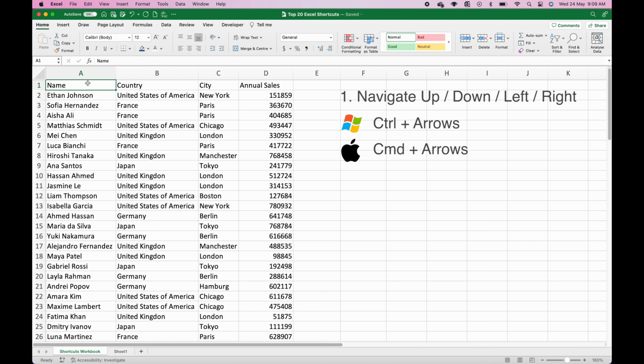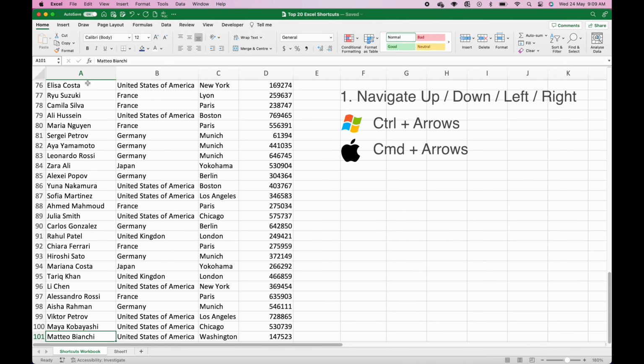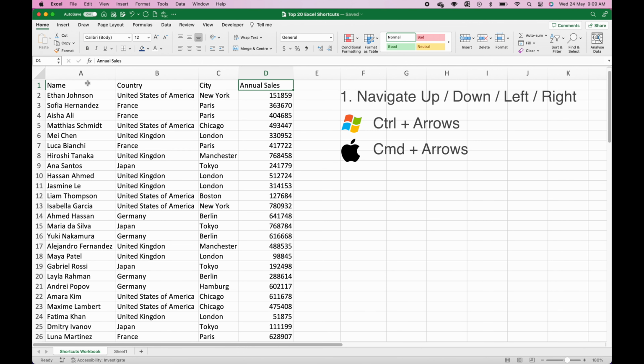So if you move over to A1, you can see here that if I use Control or Command down, it will take me down to the bottom of this data. If I then use Command or Control and then right, it will take me to the right of the data. And again, if I use the same with the up arrow, it will take me to the top. And now again, Control or Command and the left arrow, it will take me back to A1.